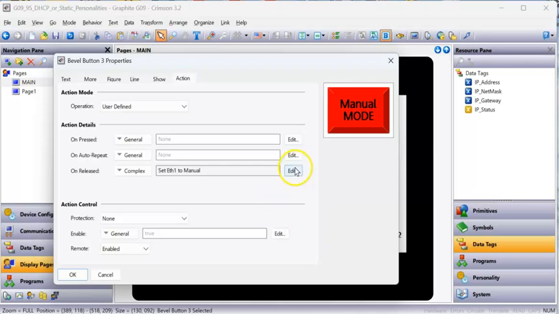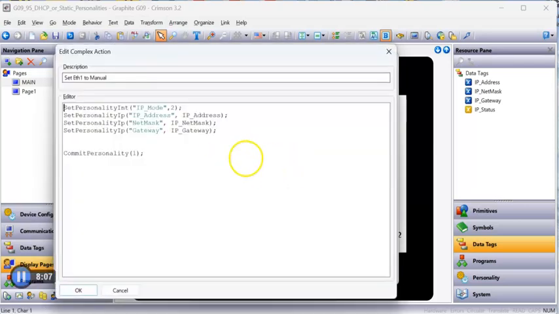So manual mode might be a little bit different here, because in manual mode I am putting 2 in here, but I need to take those personalities and grab these tags and put them in there. This function here takes those tags that are on the display page and puts them into the personalities. And when that all gets done, once again, I'm going to commit the personality and reset the HMI. So it should take the manual IP address I put in.